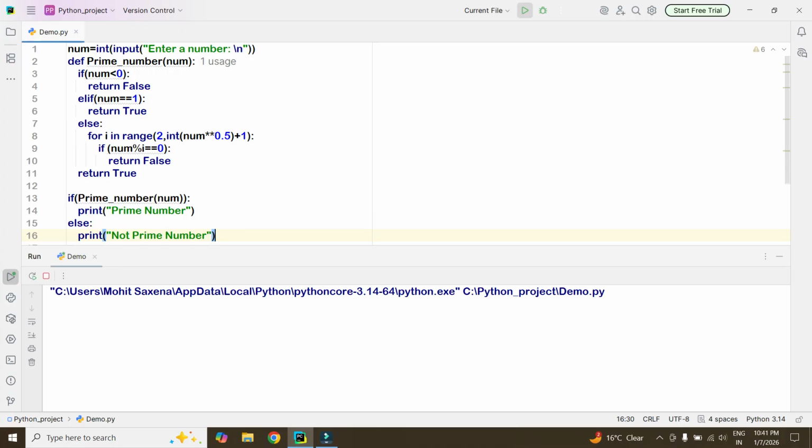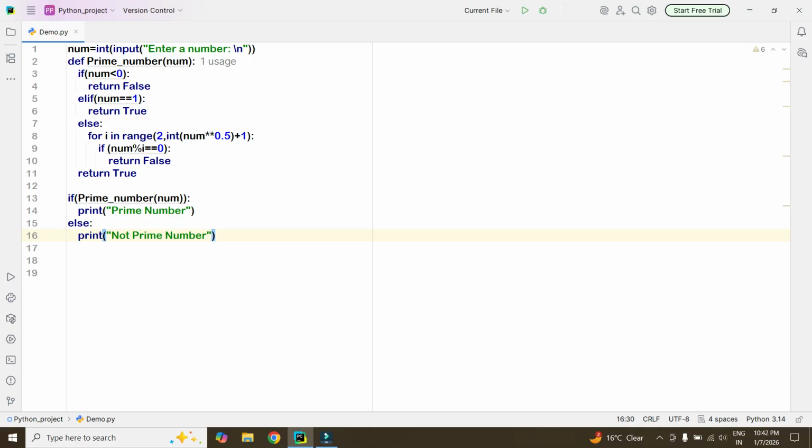Okay, now we run the program, enter number, and here we enter 13, and 13 is a prime number. If we write 15, 15 is not a prime number, it perfectly works. If we write 21, 21 is not a prime number. If we write 17, 17 is a prime number, it perfectly works. So it is a perfect example to check whether the given number is a prime number or not.